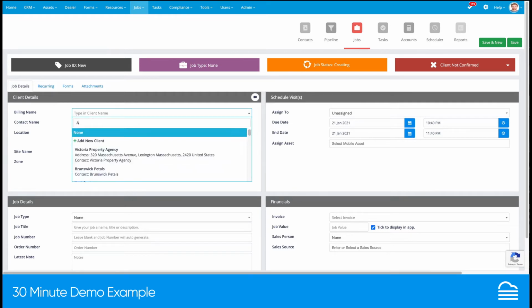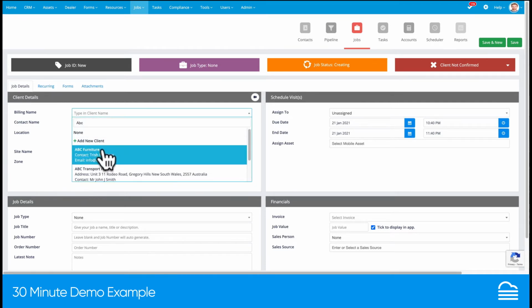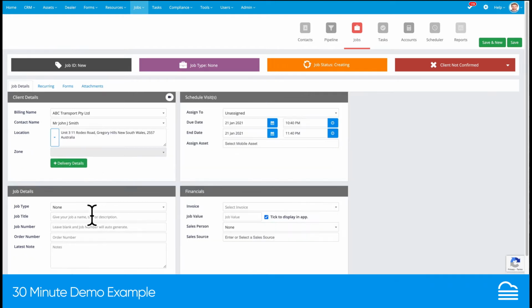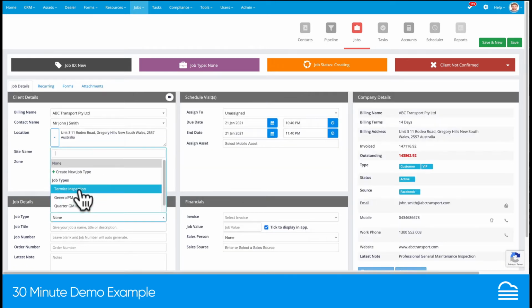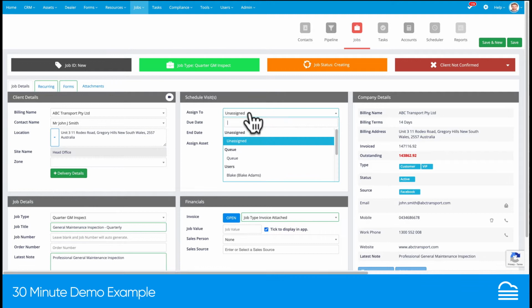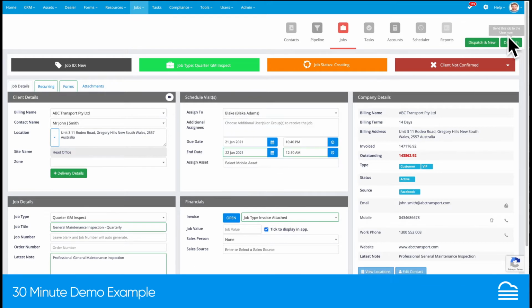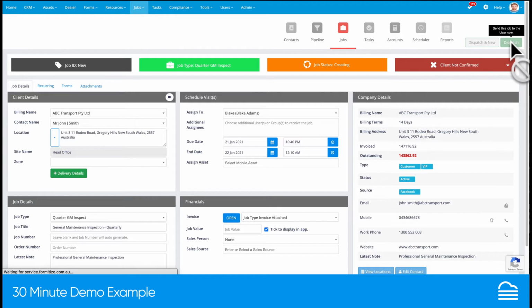Select the client, ABC Transport, there they are. Select the job type. It's a quarterly general maintenance inspection, and assign it to Blake and dispatch it. 10 seconds. Job created and dispatched.